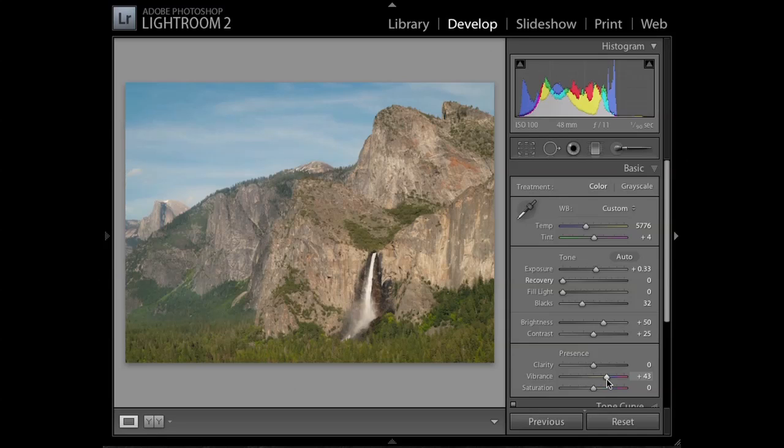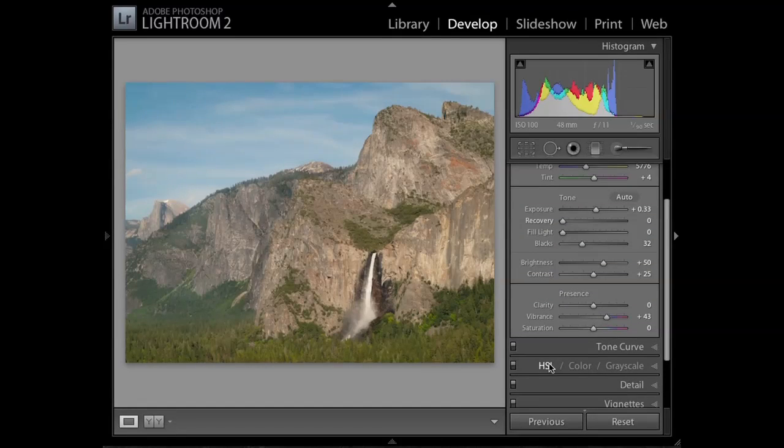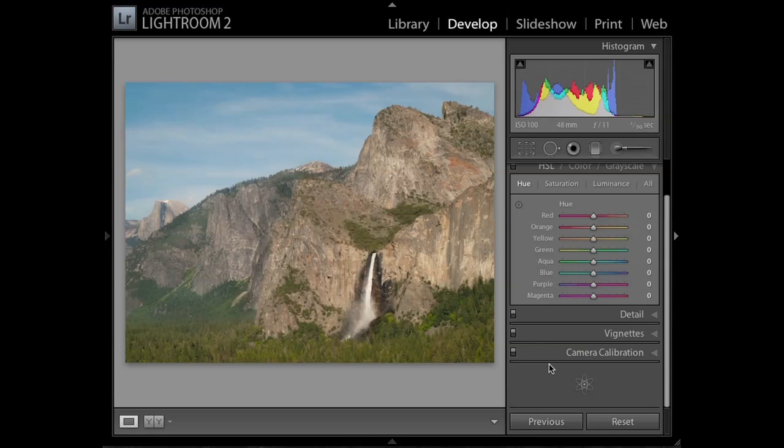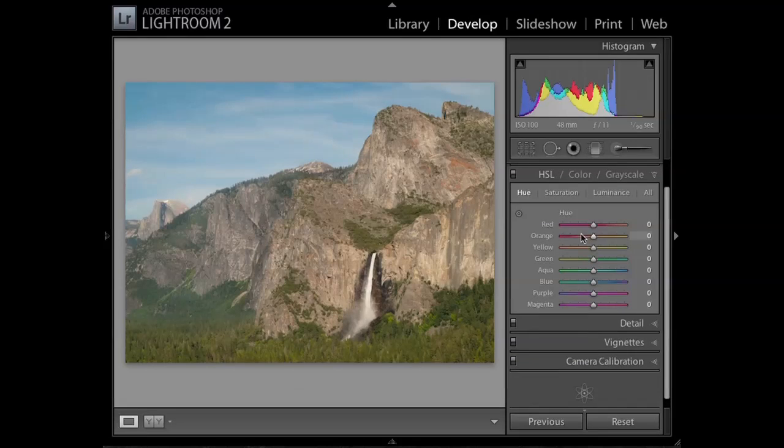Now I don't like the color of the sky. I don't think that that's kind of right. So I'm going to go down to the HSL, or hue, saturation and luminance area, and there's a panel here with lots of stuff, but there's a really neat little button. If I hold my cursor over it, you'll see this highlight that says adjust hue by dragging in the photo.